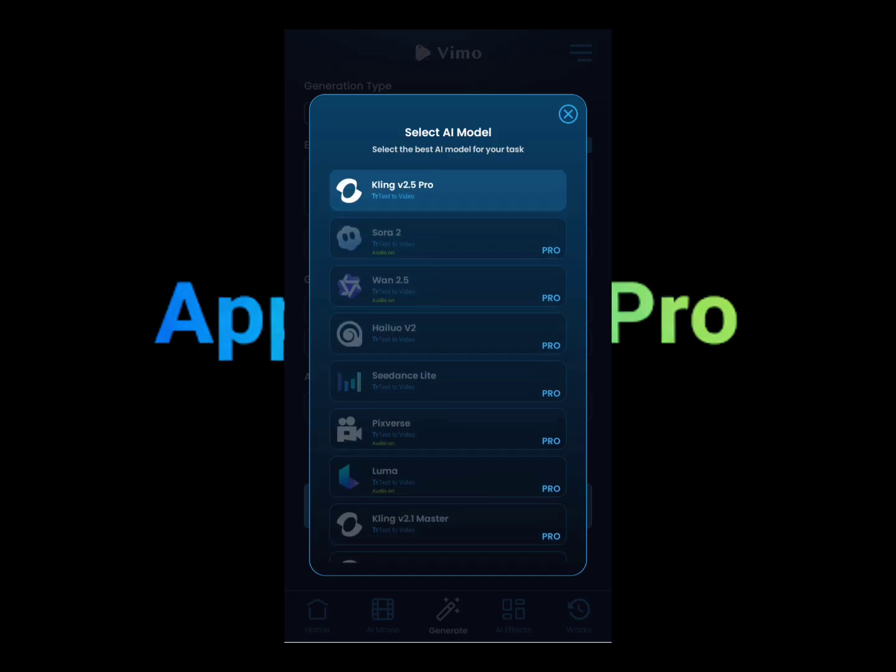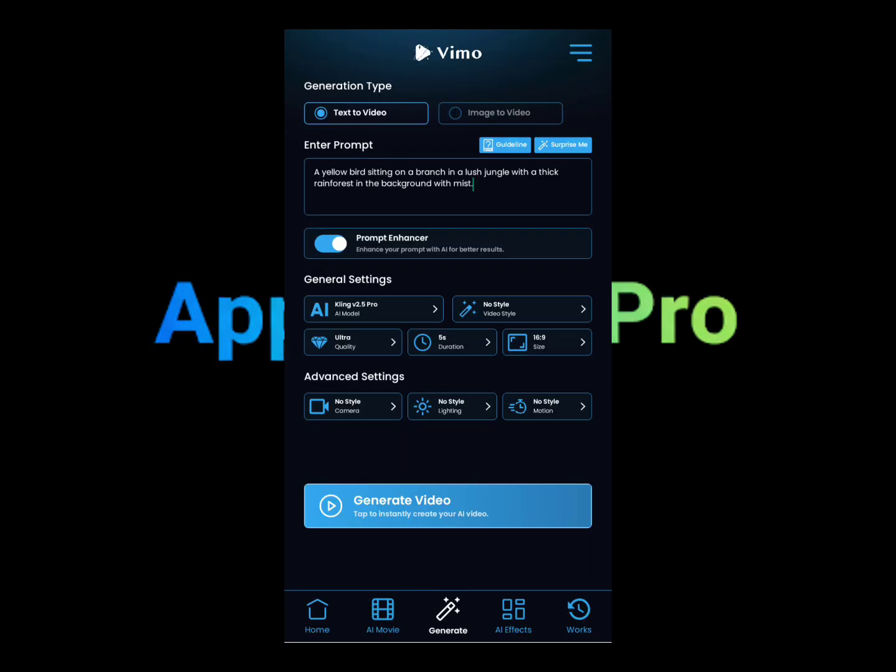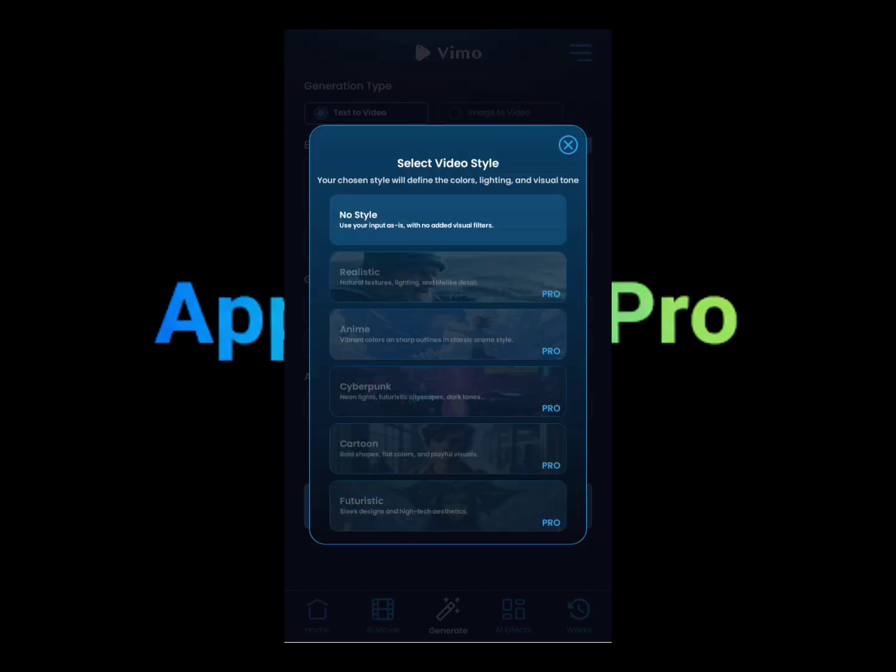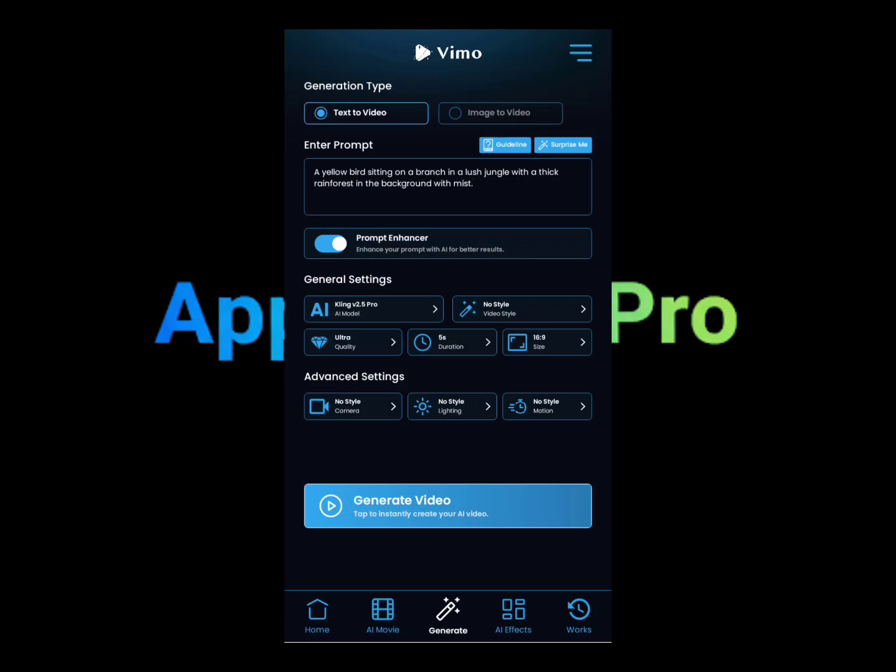And do keep in mind, this application here is not free. You're going to need a subscription to even use it. So that's pretty much it for that. Here, you have the no style section here. You can select whichever style you want to use. And here you have a lot of other styles, but you're going to need a subscription to use those styles as well. So that's pretty much it for that.